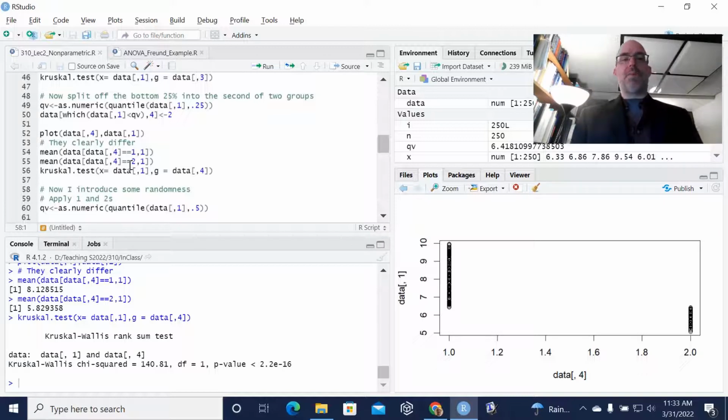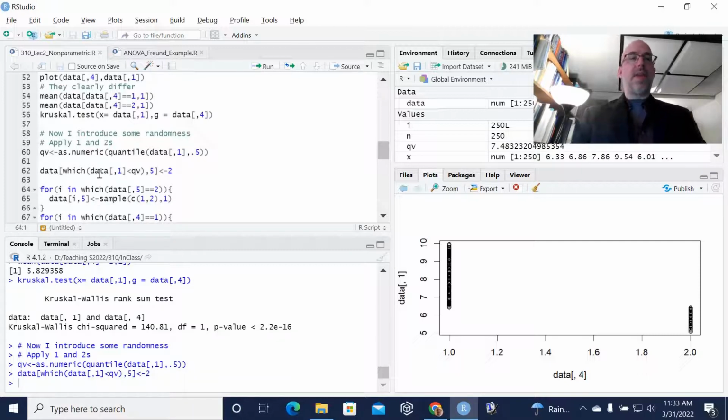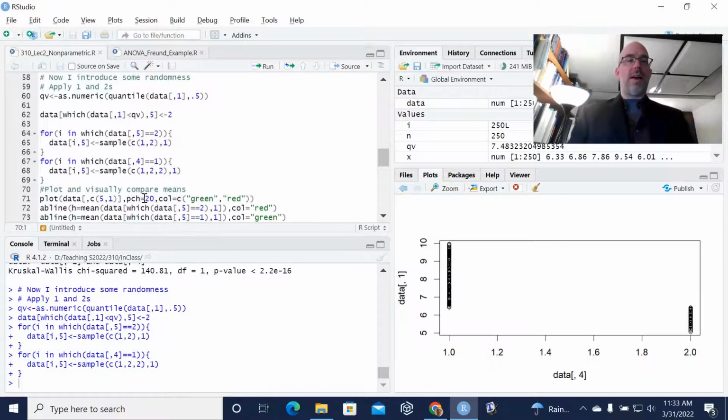Now I'm going to do some randomness in that last column. I'm going to take the median here, the quantile, and assign some for 2. Then I'm going to run this loop where I take the sample in here and give some of them 1s and some of them 2s. For some of them that are 2, I'm going to give some of them a 1, and for some of them that are 1s, I'm going to give them 2. So that's just some code I made up to randomly assign it.